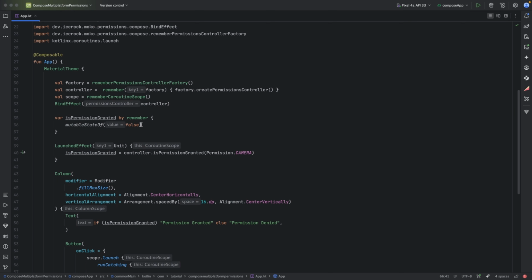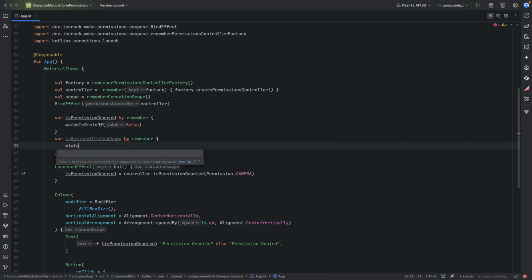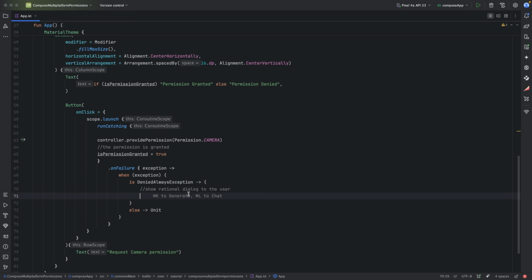So we're going to add another state here. Var isRationaleDialogShown by remember mutableStateOf and let's do false. Here we're going to double check and show the dialog. So first let's update the state. Let's update isRationaleDialogShown to true, because here we're going to show a dialog explaining to the user why we need this permission and how he can grant it to us from the app settings.